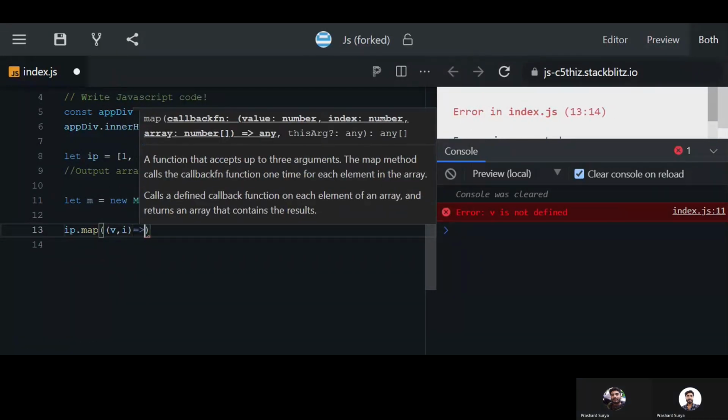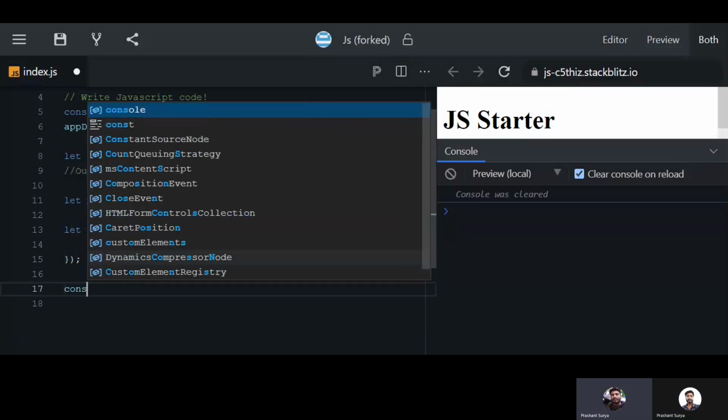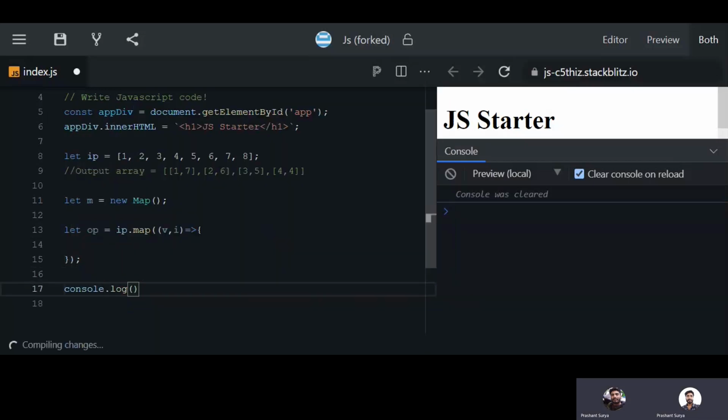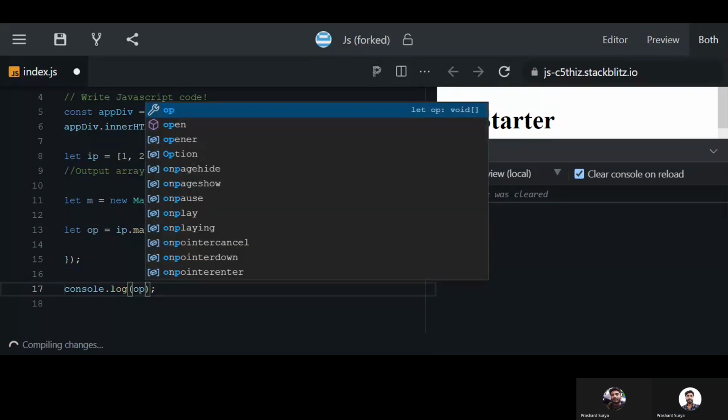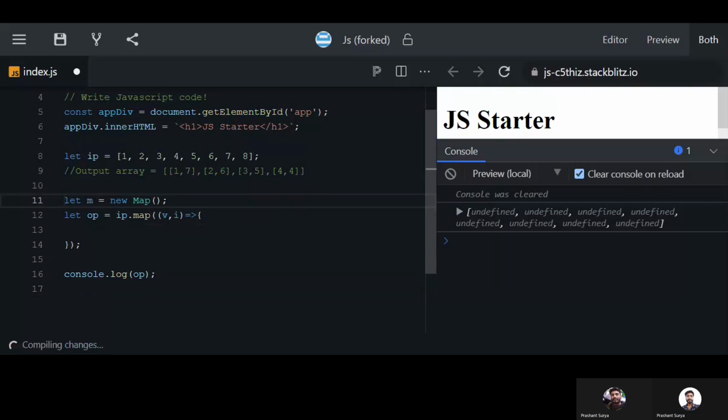Now what we'll have to do, we will have an array, let output equal to this one, and we should have console.log output. Let's see what will happen. Basically we will not get the output in map, we will get it in the map. Later we will see what will happen.